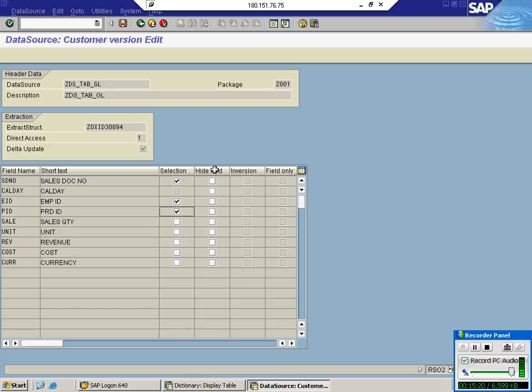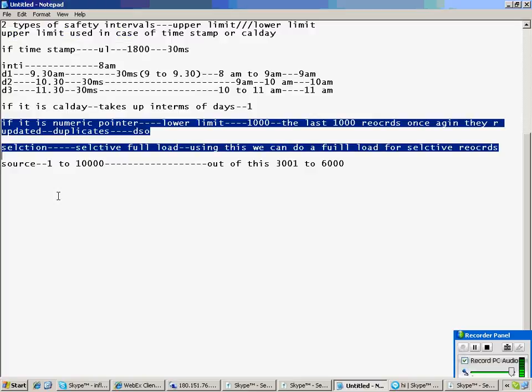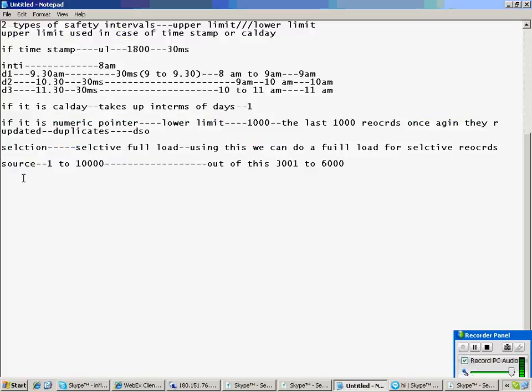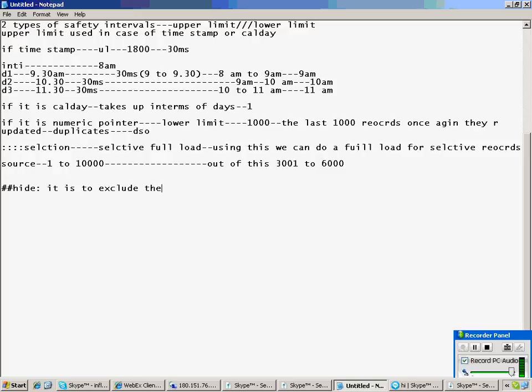If you want to remove any unwanted column from the data source, you can just go by hide. So the second one I am talking about is hide. It is to exclude the unwanted columns from the data source.